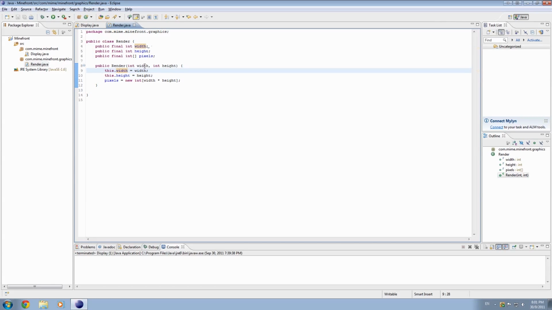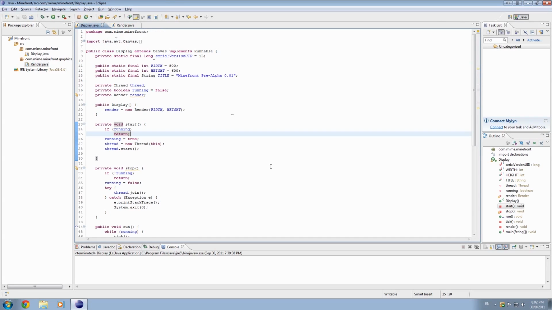We basically made a constructor with two parameters, width and height. With this dot width equals width, we're saying that this width is equal to this width. And this width comes from here, okay? And this width is equal to 800.